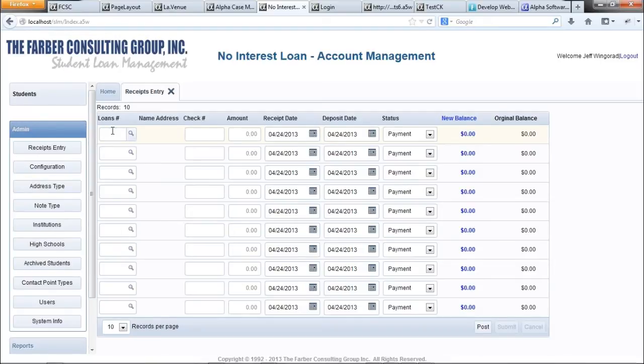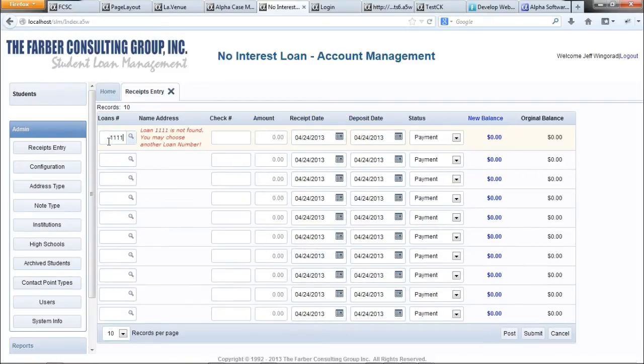Can you enter that, Jim? Sure. And here we are validating that particular field, and Alpha actually helps us with basically no line of code to validate the loan number, and it tells us this is the wrong loan number. Let's enter another loan, let's say 6891.